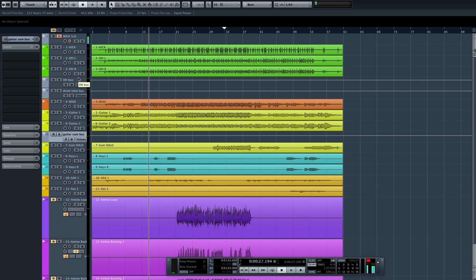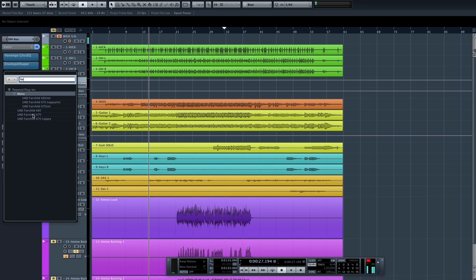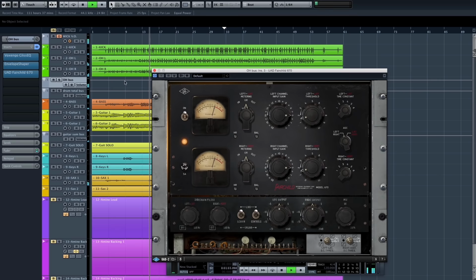I probably want to compress the overheads a little bit to give some more room sound to it, but I probably don't want to compress the whole sound. I can look for something that I have installed on my system, which is the Fairchild by UAD, which you might not have, but you can use any other type of compressor if you want to. And I'm just gonna mix this compressor in because this has got a wet dry balance, so that's really cool about this Fairchild.